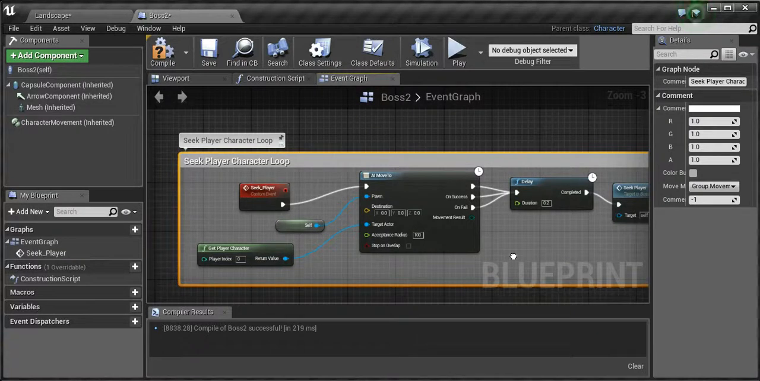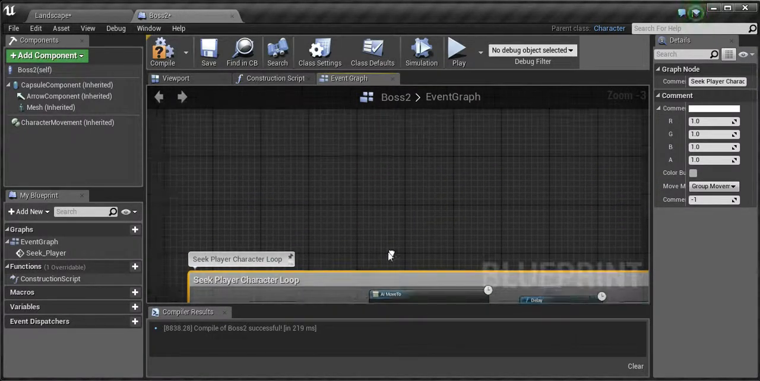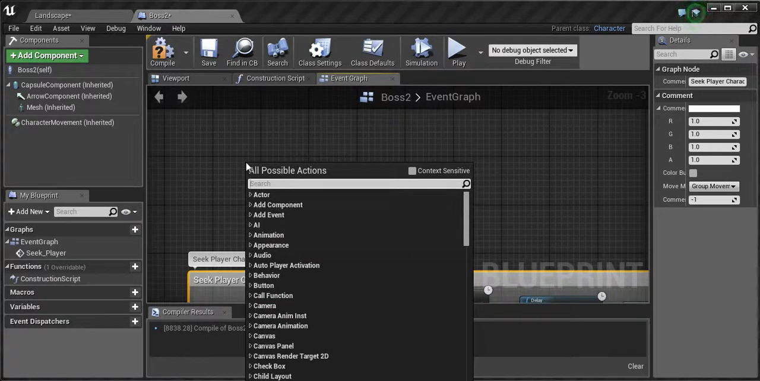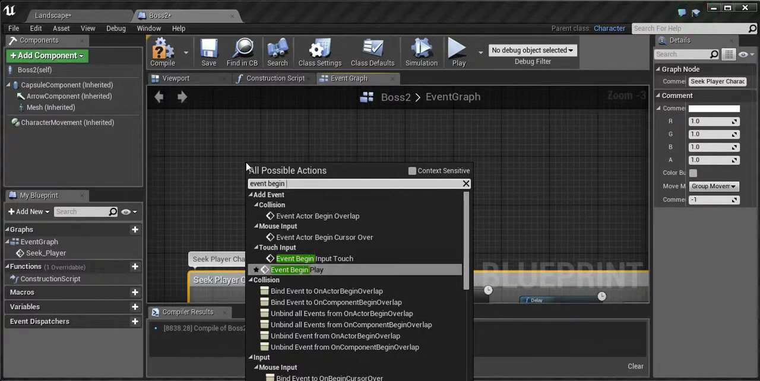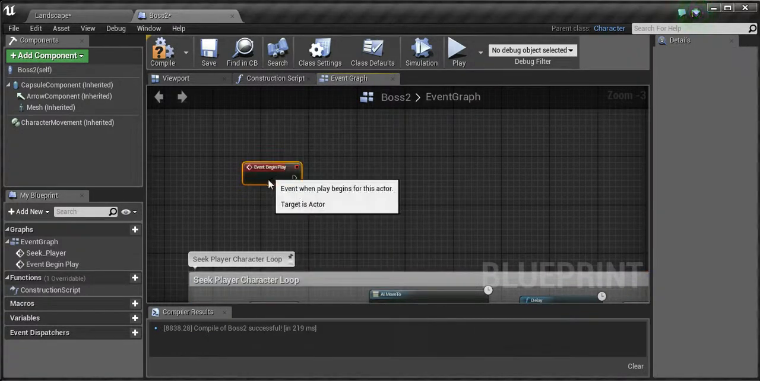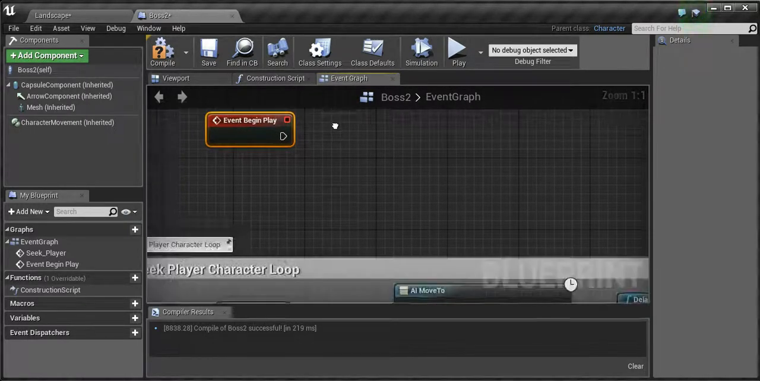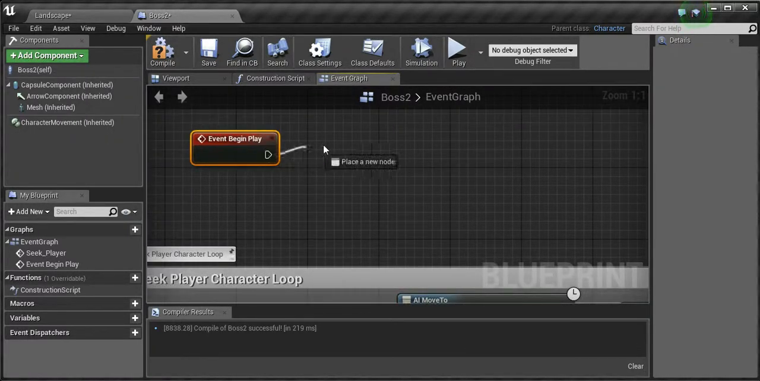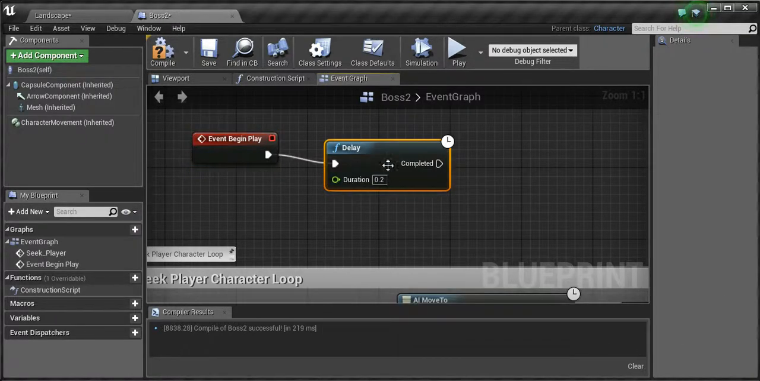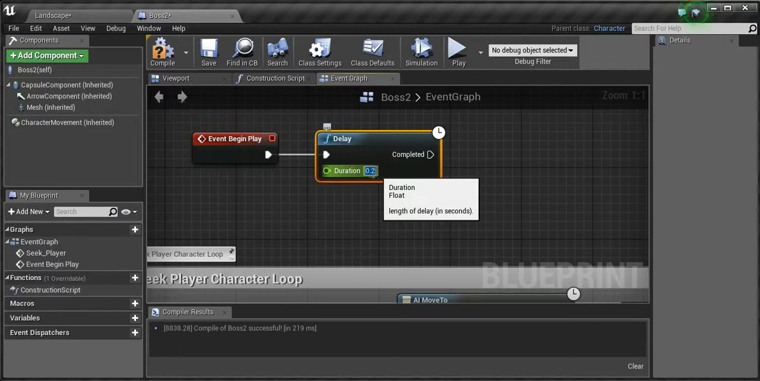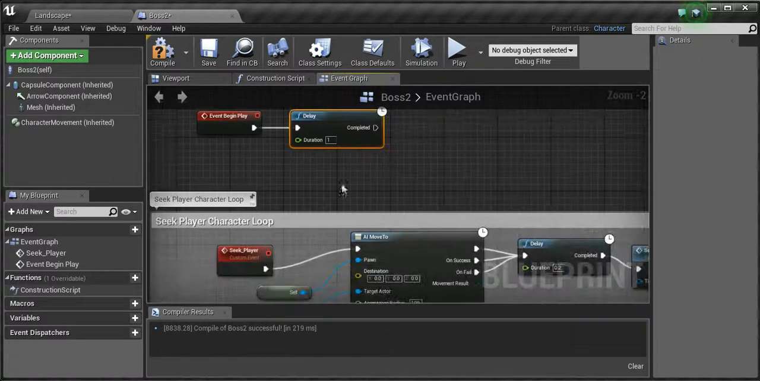The other thing we need to do is we need to add an event. So we'll just kind of go right up here. We're going to add an event, begin play. So we'll do an event begin play. So when our level starts, we're going to first of all pull up here, and we're going to add a delay. So whether our character starts being placed or spawned, we want this to pause, and I'm going to set this to about 1 second.